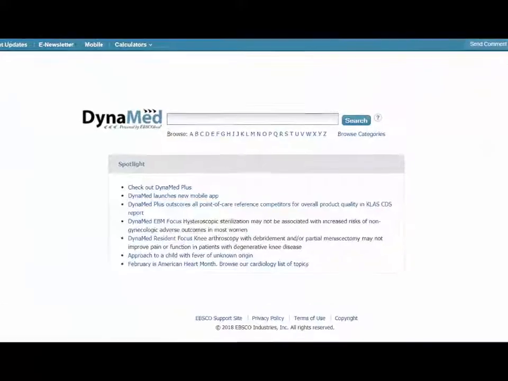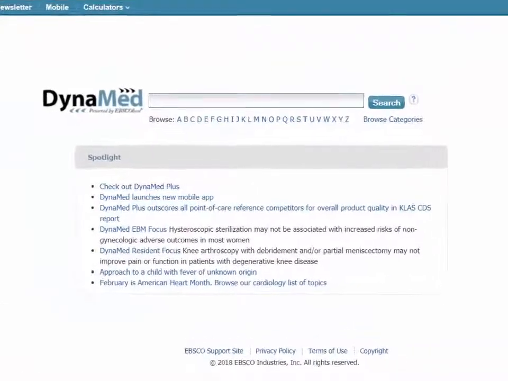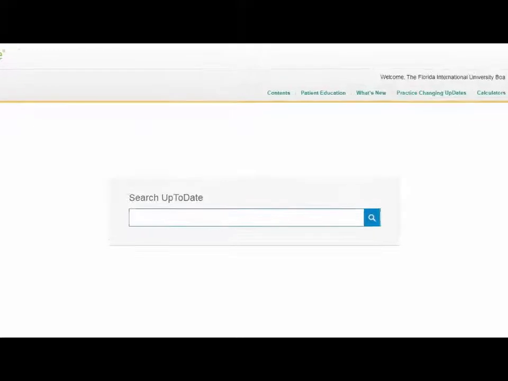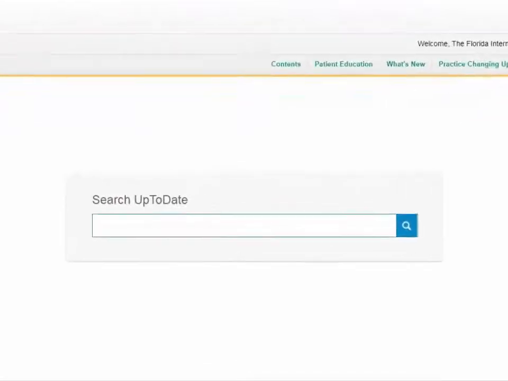DynaMed is a clinical reference tool created by physicians, for physicians, and other healthcare professionals for use at the point of care. This contains clinically organized summaries on more than 3,000 topics. UpToDate is an evidence-based, physician-authored clinical decision support resource used in point of care. To access this popular resource, you sign in with your FIU username and password.